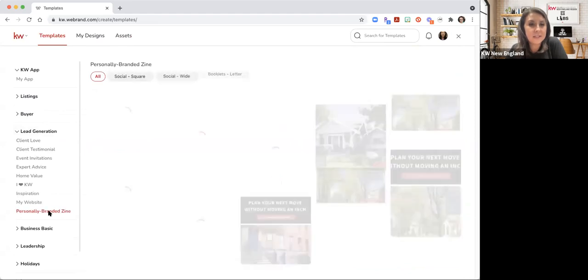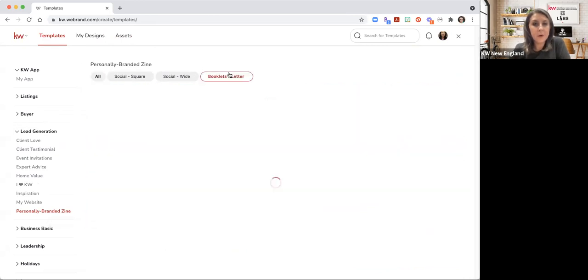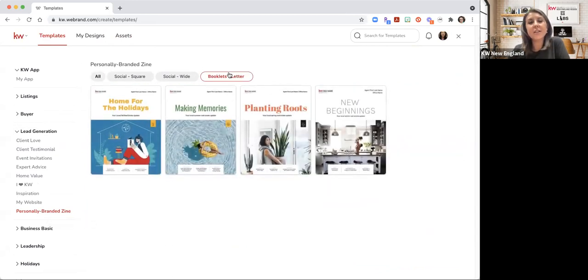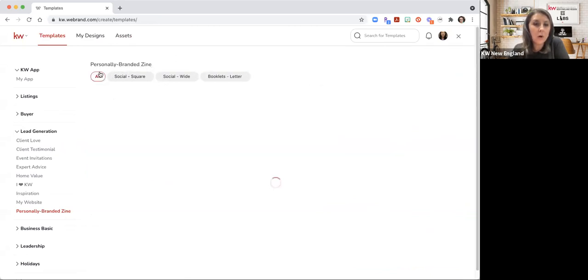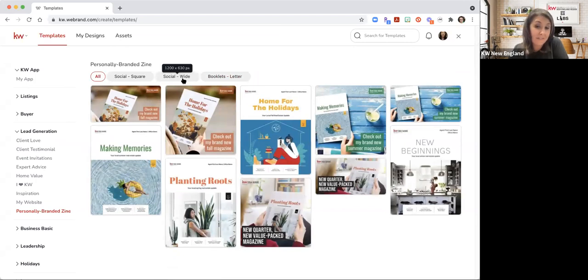Now, a couple things in here. You're going to see a whole bunch of versions, but here's what's important. Booklets. This is going to get you into the actual magazine. If you're looking at it as a whole, you're looking at the social square or the social wide graphics. And those are for you to put out on Facebook and be like, hey, did you not get a copy of my digital magazine? Message me your email and I'll get one right out to you.